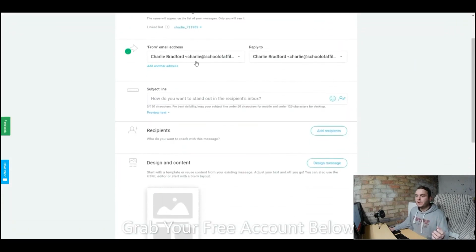So you can see the from and reply to email. You can change the reply to email, but I don't recommend that you do that, because again, that's going to really affect your deliverability. You can add another email address if you want to in there. Again, subject lines. I'm not going to go into detail about writing captivating subject lines. You can go and check out my other videos on GetResponse.